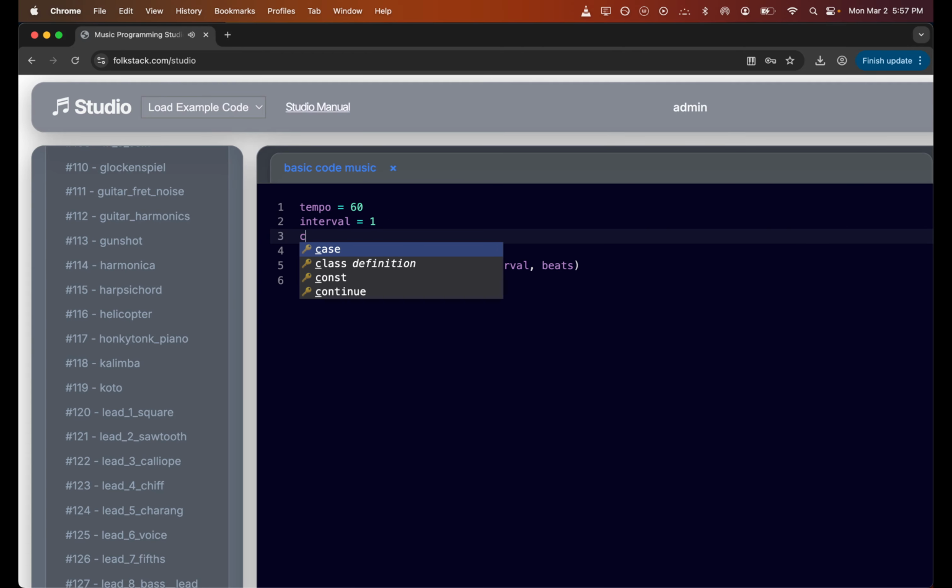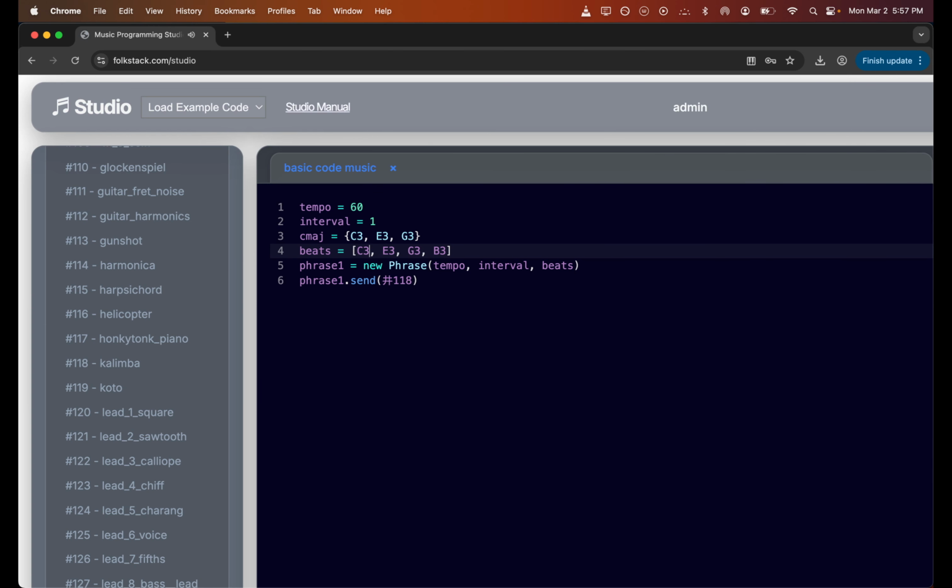So let's say C major equals this object bracket notation. And in here, we can put several notes. And what this means is that they'll all play at the same time. So if we change this to C major, and this one to C major, we'll now hear something different.